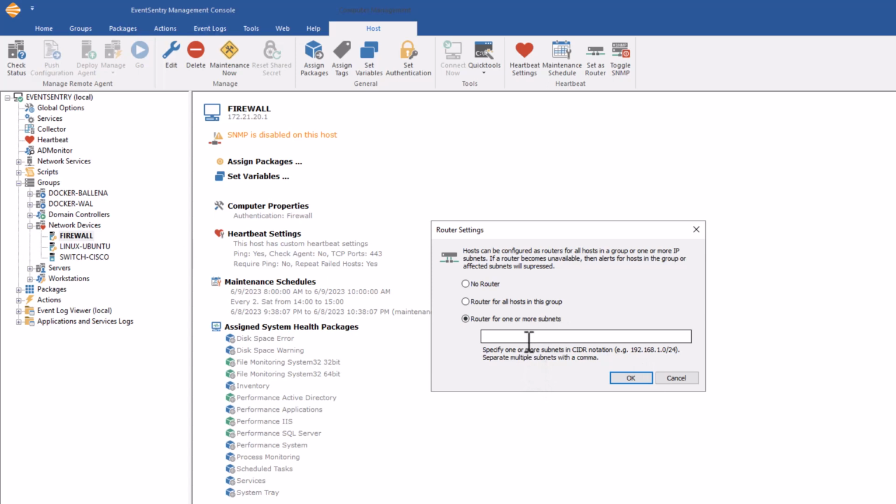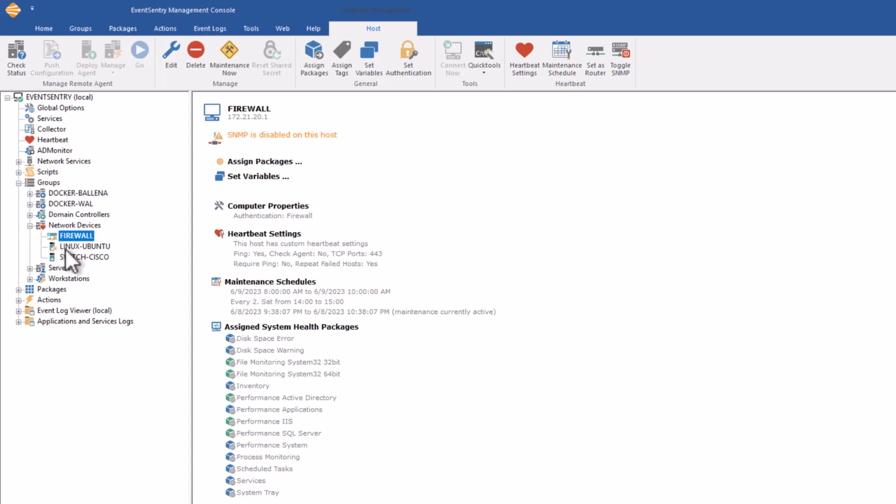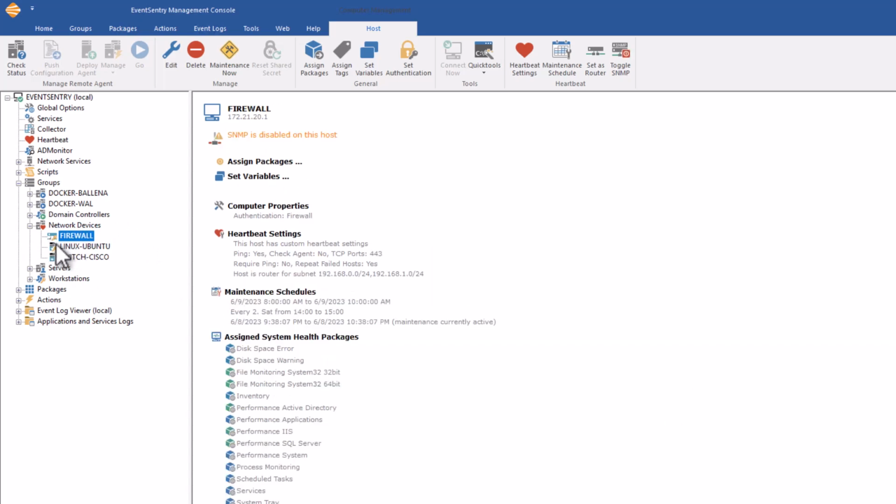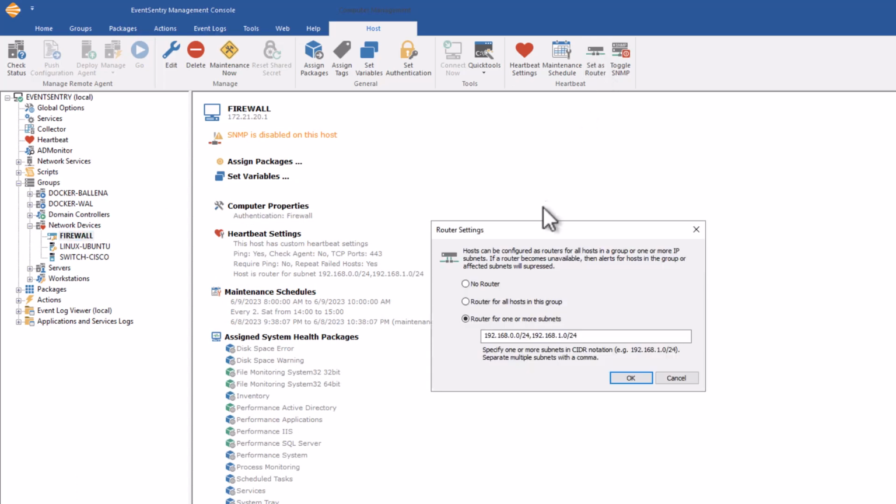Or if you don't have your network nicely organized in groups, then you can also say this is a router for one or more subnets. So if the remote subnet is 192.168.0.0/24, then any host that's in that IP range will not generate an alert if this firewall is unavailable. And you can even specify multiple networks. If you have 2 of them, you can add a comma. For example, let's say you have these 2, and now this host is a router for this group. You can also see how this icon has ever so slightly changed. We're going to change this back to no router.